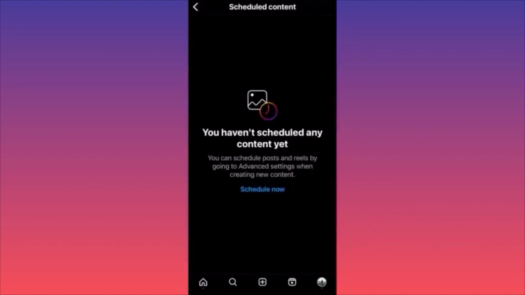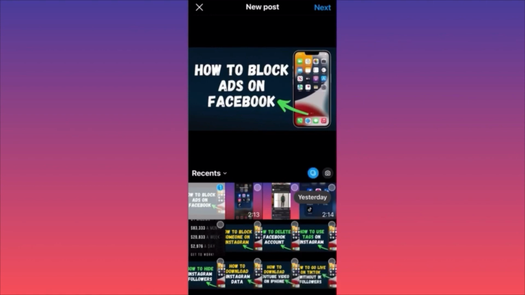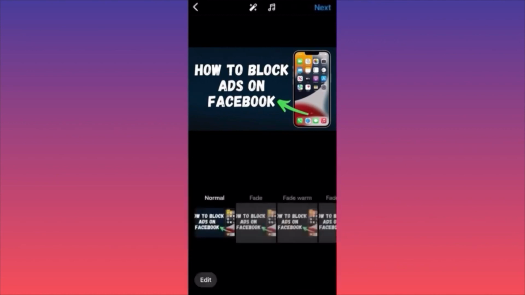When you click on schedule content, now we have the option to schedule a brand new post. You want to click on schedule now. Let's select the post. This is what we're going to schedule. You can actually select multiple images, multiple posts by simply clicking on the double square, pictures or videos, whatever you like. When you are ready with a single post, in our case, you can press next, and then you can press next if you're ready.